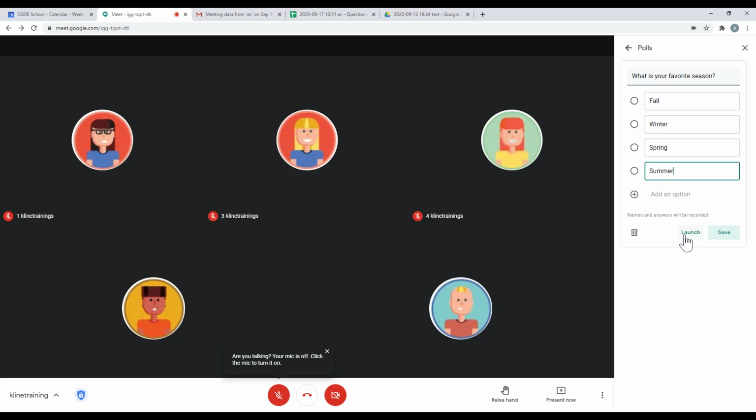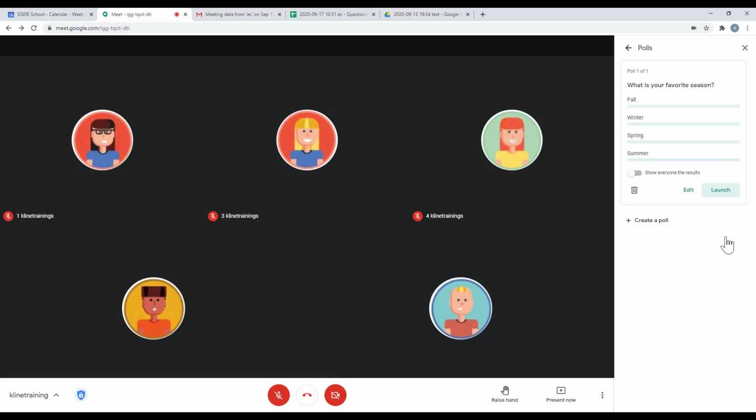You can launch the question so it goes directly to all students, or you could click Save. If you click Save, the question will just sit there and be ready for you when you're ready to send it to students. This is a great feature because it allows you to create multiple polls. If you log into your Meet a little bit early, you could set up all of the poll questions that you want to ask your students. And then throughout the Meet, when you're ready to ask, you simply click Launch.